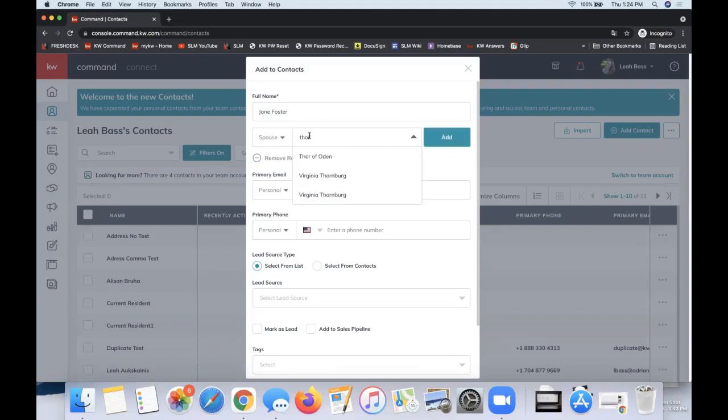Now, if they are in your database, ideally they'd be already in your database so that when you search, you can simply go ahead and click their name from that dropdown. Now, if they're not already in your database, no biggie, you can actually add them right from here as well. So if I were to add the spouse and click Add, that would add the spouse into my database, but it would just add in their name. So just a heads up, if you are adding a spouse in this way and click on Add, that would just add their name to your database.